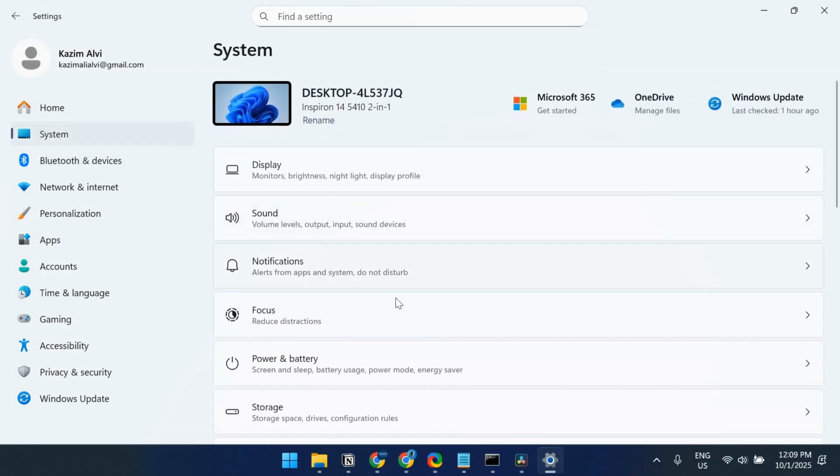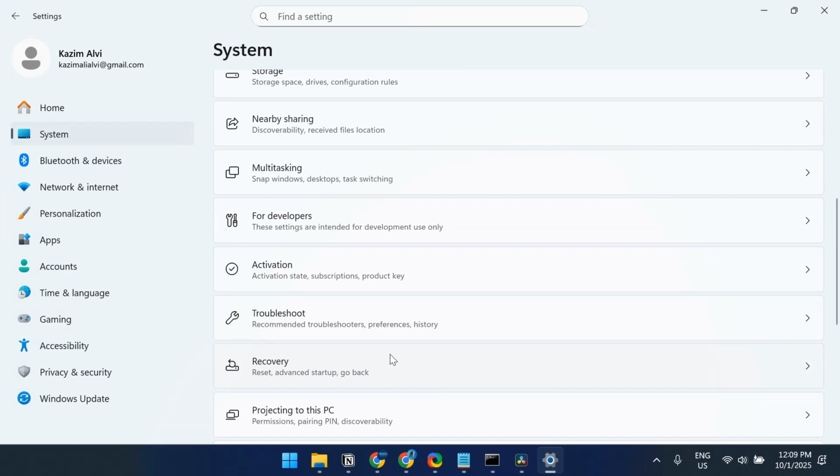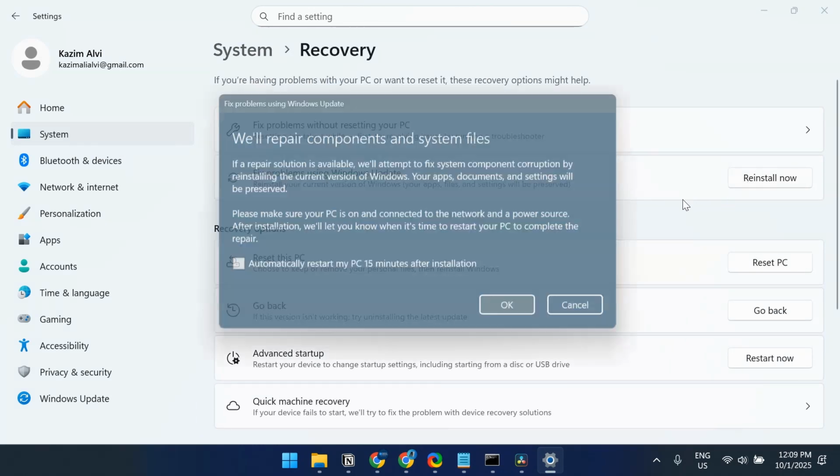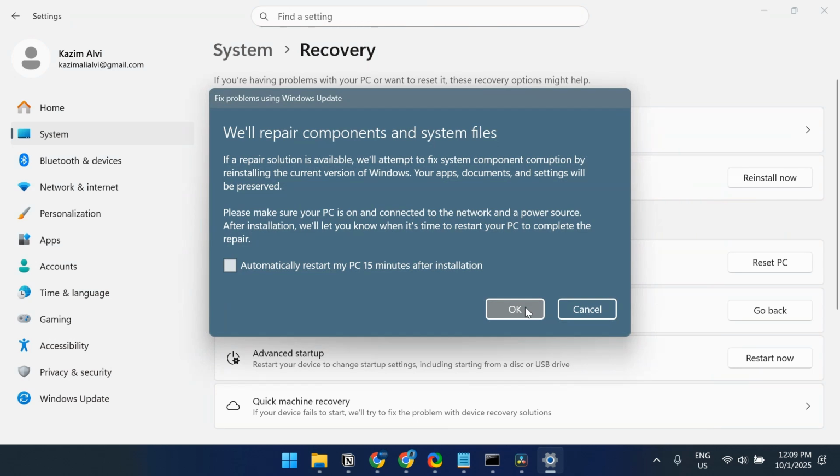Press Windows and I keys to open Settings, then go to System. On the right, click on Recovery. Now, next to Fix Problems Using Windows Update, click Reinstall Now. Then click OK to confirm.